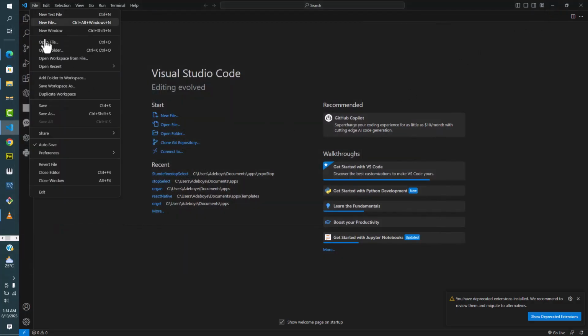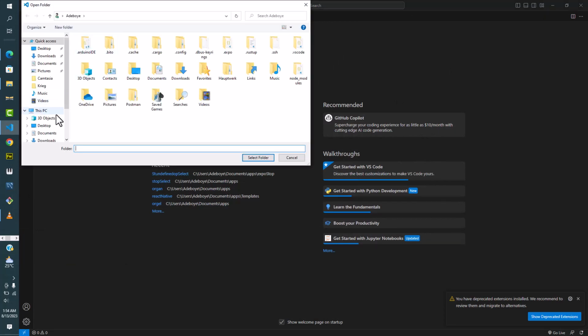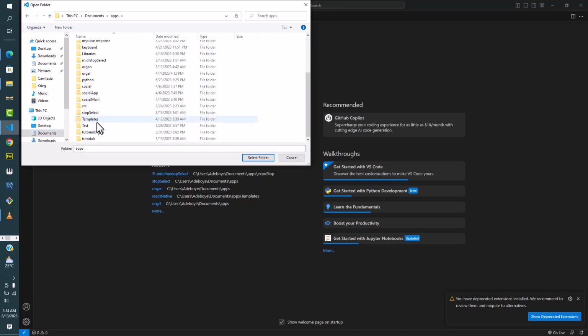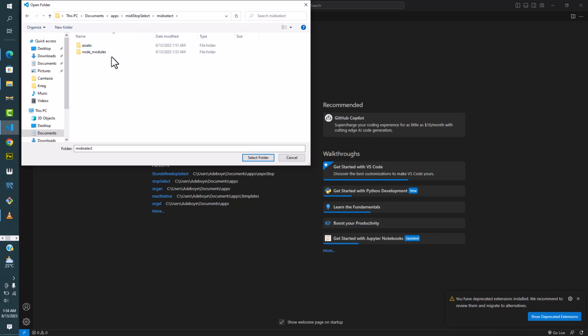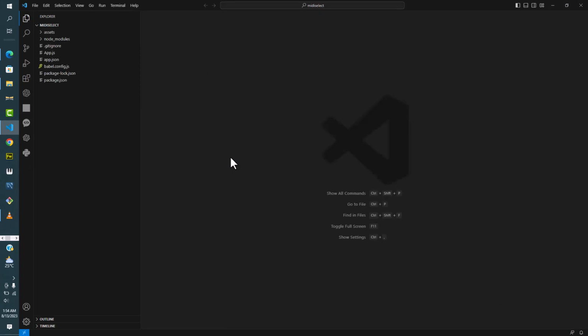So I just go to File, Open Folder, and I'd go to my documents, I'd go to Apps, and I'll go to midi-select and midi-select, and it's already created the node modules folder and my assets folder. So I open it up. So now I have my application opened.